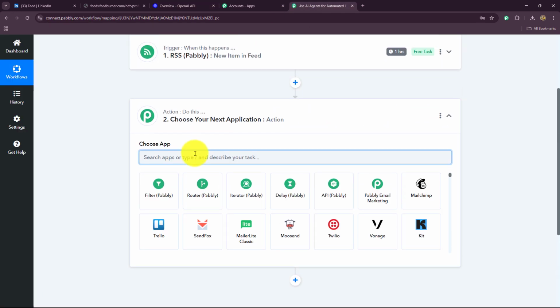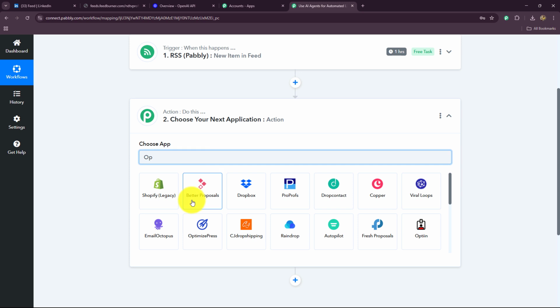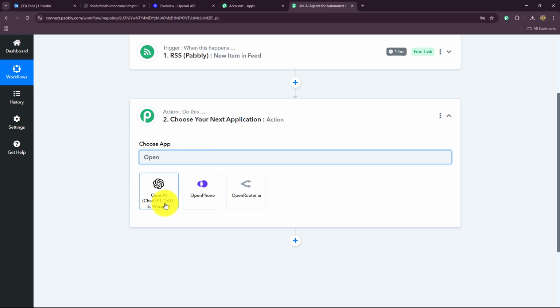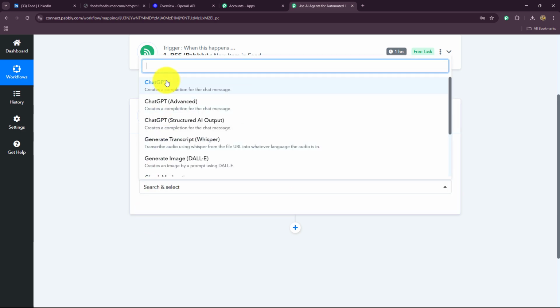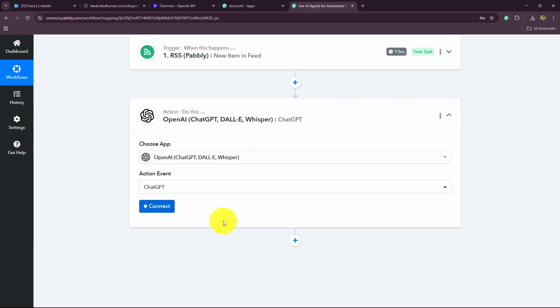We will select action application as OpenAI. And if you are using any other AI application as your AI agent, you can also select that over here. Then we have to select the action event. So here I'm going to use ChatGPT to curate the article. I'm going to click on connect.